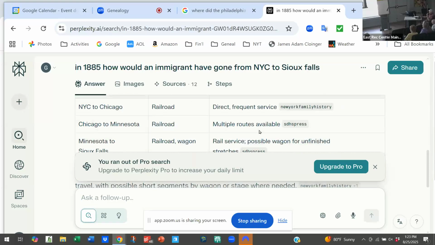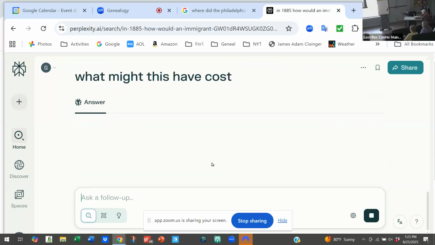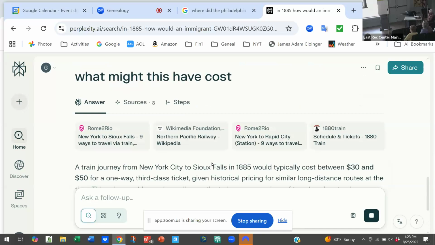Comparative tables, the railroad, the wagon. So it's a description, and you might, for example, ask a follow-up, which might be, what might this have cost? It would have been between $30 and $50 for a one-way third-class ticket.